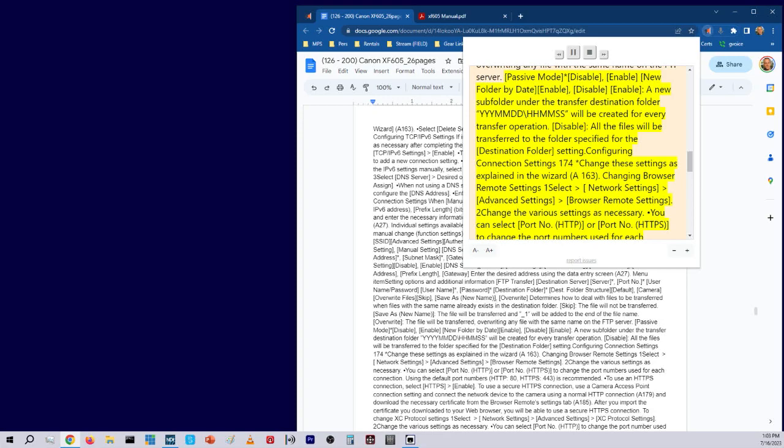Passive mode: disable, enable. New folder by date: enable, disable. Enable, a new subfolder under the transfer destination folder /HHMMSS will be created for every transfer operation. Disable, all the files will be transferred to the folder specified for the destination folder. Setting. Configuring connection settings, 174. Change these settings as explained in the wizard, A163.